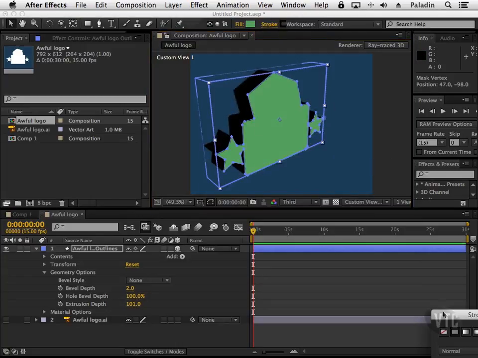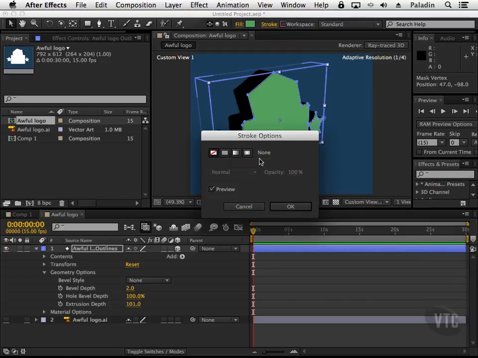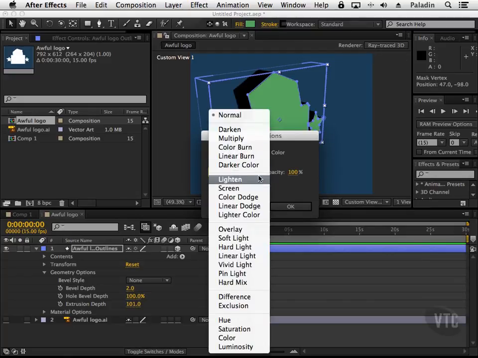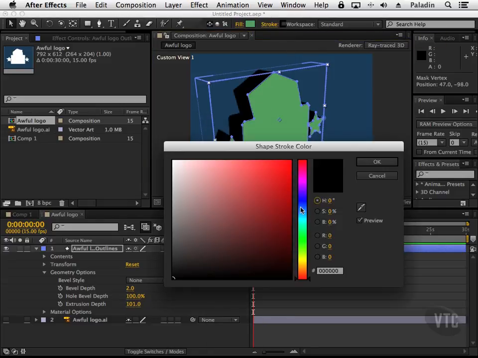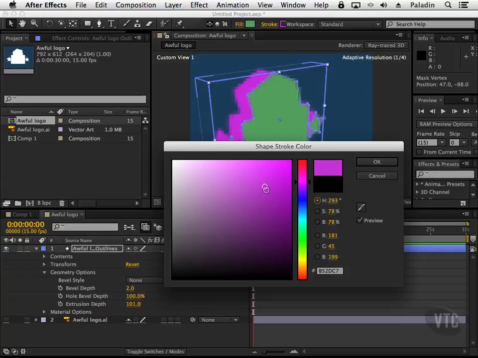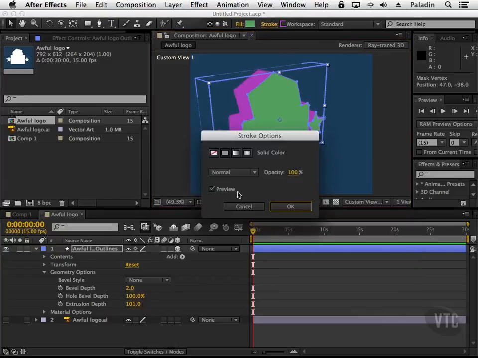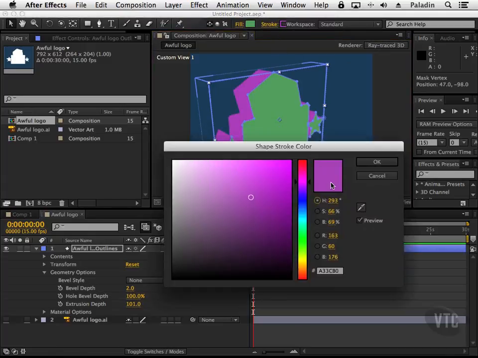I'll go to my stroke menu now, and I can do the same thing. So I can go ahead and give it a solid color. I can change the blend mode if I want to, and more. All right, so I can even click here to change the stroke color. And now I've changed the sides. So this is for your stroke options, and this swatch here is for your stroke color.